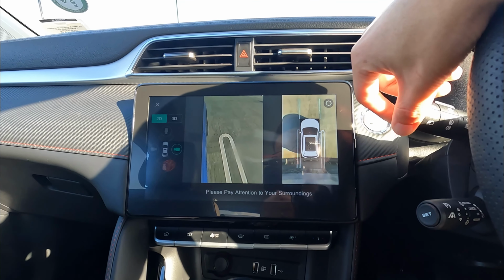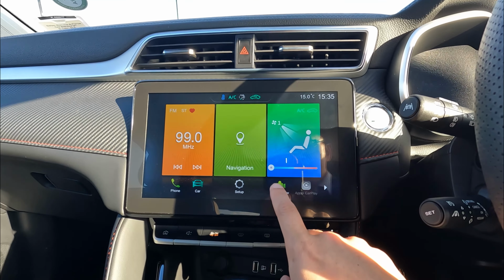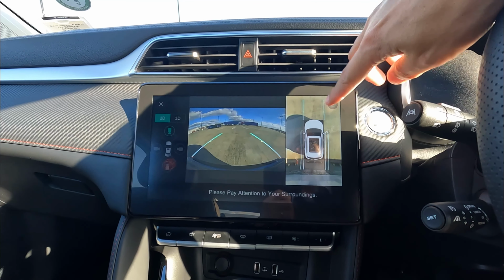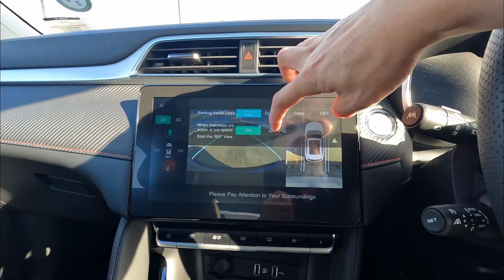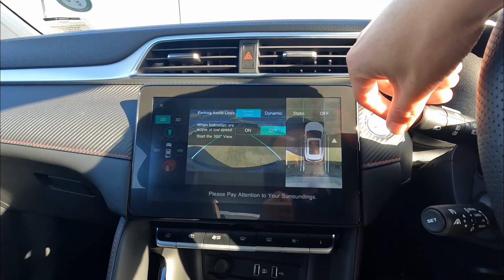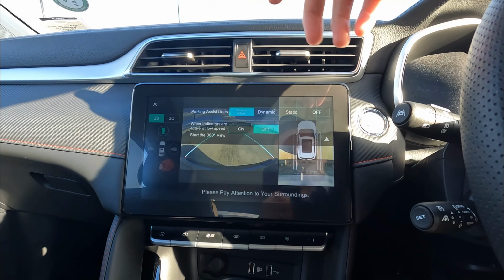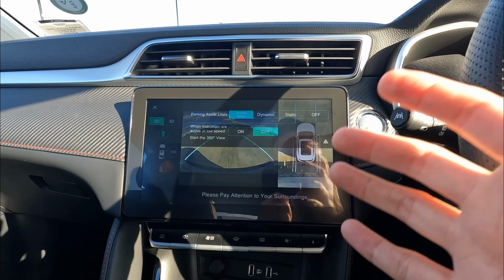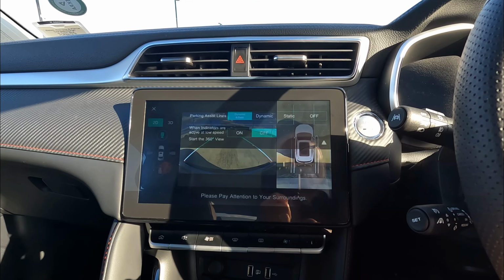In case you do not wish to have it, you can still disable it. Go into the 360 camera and press the settings button on the top, and then you can quickly disable that. That means when you turn the indicator, the 360 view will not switch on anymore. So that's the first cool feature I found on the ZST.